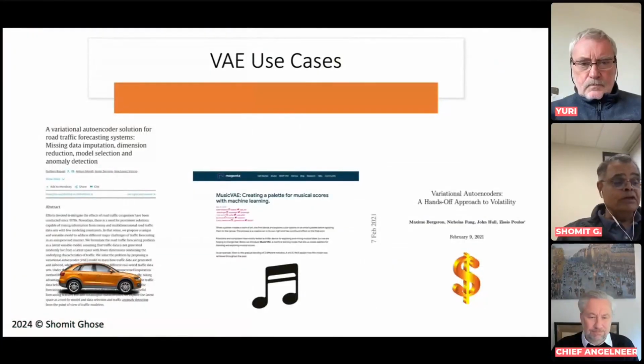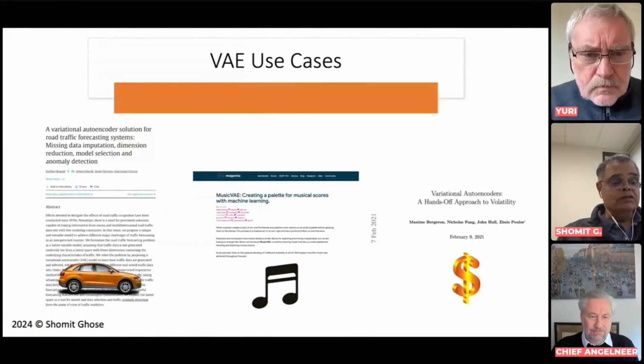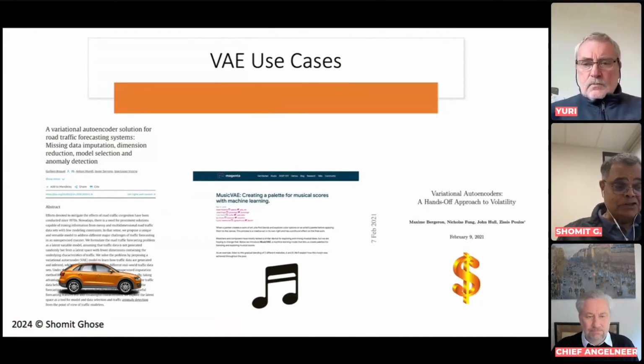Here's one more generative AI technology that's pretty interesting. It's called the Variational Autoencoder, also known as VAEs. VAEs are yet another technique for capturing data distributions, and their impact has been felt in everything from traffic prediction to music generation to crafting financial trading strategies.